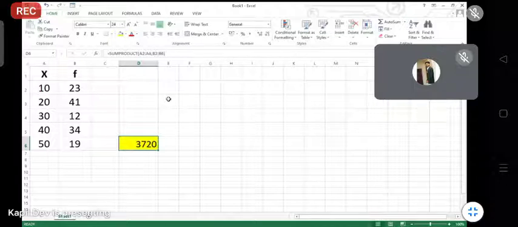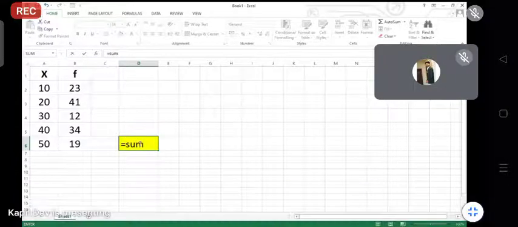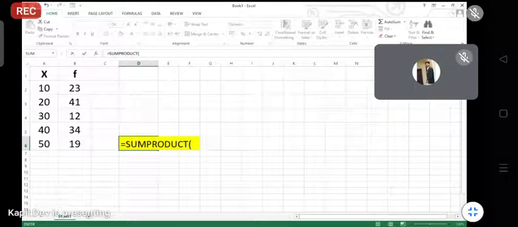Sir, can you repeat it? Right. So sum product means the sum of 2 rows or 2 columns. It will multiply and then calculate the sum. Now what I will do is simply type sum product. Please increase the size of the text. Okay.